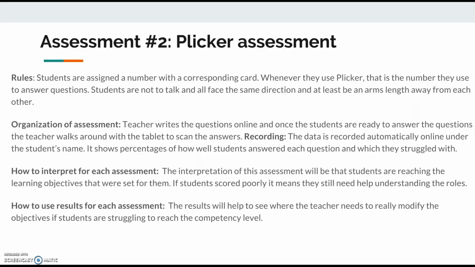It will also show a percentage of how many students have passed the question and how many students are struggling with the question. The interpretation for this is that you can see if there is a high rate of students that are meeting the learning objective, and you will also see the students that are poorly answering the question and that still need help understanding the rules. The way to use the results is to see where the teacher needs to modify the objectives if students are struggling to reach the competency level.